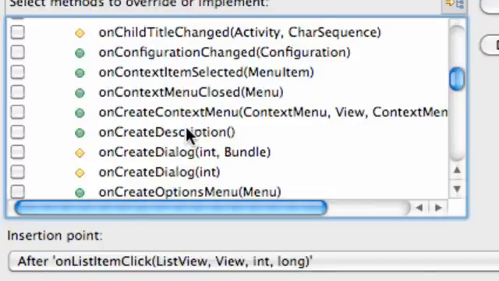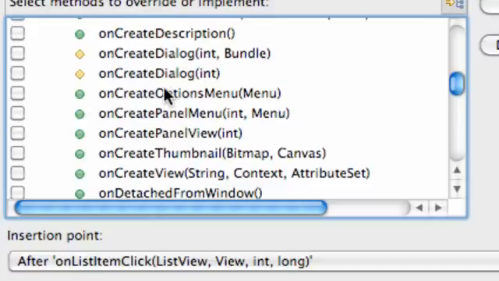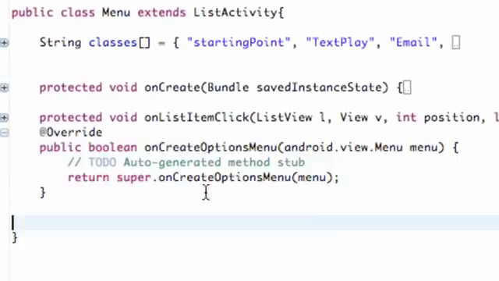On create options menu. Let's look for it, yeah, it's right here, sorry. On create options menu, and that's where we're going to set up our menu for the most part. As you can see, it takes a menu variable within its parameters, and this is where I said I wasn't thinking it through.